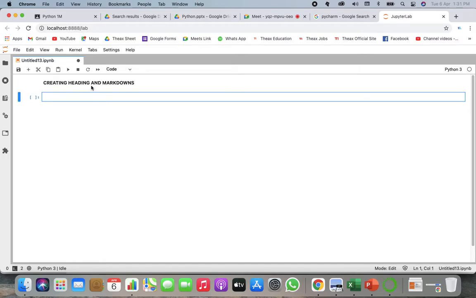Shift plus enter is going to run the things. Now headings and all, what I said, escape and R is going to make you a raw console where you can just write the code, but it will not execute. So we can write it like this.